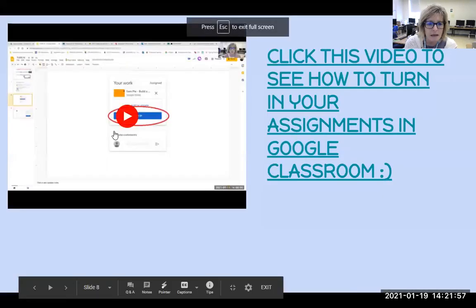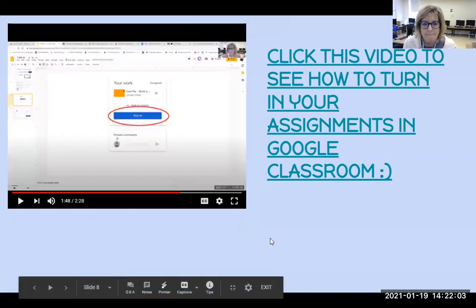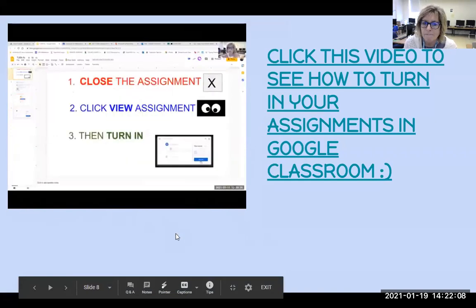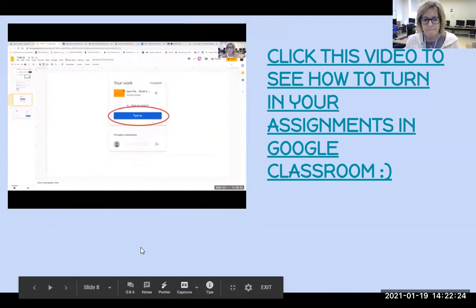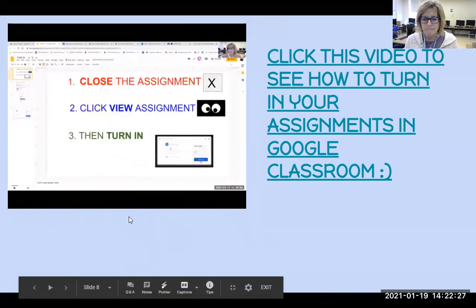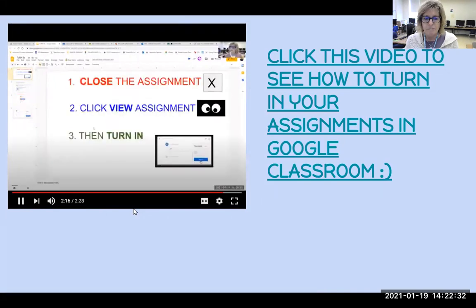Okay, so again, I'm going to show this to you up close and big, boys and girls. Okay, so again, 3 steps. Step 1, close it with the X, which is up here. Step 2, you'll see View Assignment. It looks like this. And you'll notice, boys and girls, I can see how many people have turned it in, how many people were assigned to it. And then that was step 2. Step 3, your final step is to press the Turn In button, which looks like this. Okay, boys and girls, so it's easy as 1, 2, 3.